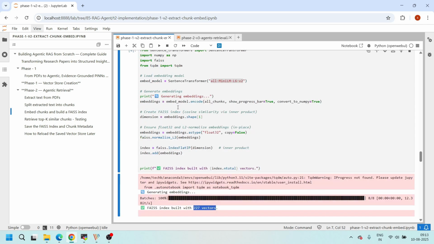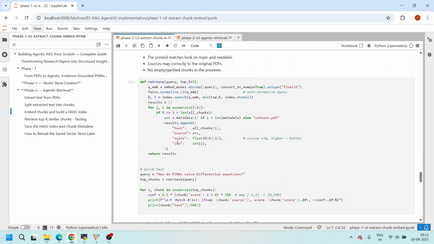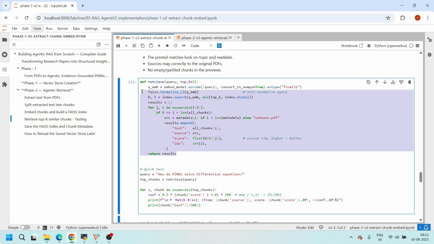After we build this index, I am running a small test to check whether we can access the relevant chunks. So here we are defining one small retrieve function. This takes a query and returns the top k relevant chunks. We are using the same embedding model, the all-MiniLM-L6-v2 model, for encoding this query as well, and it is very important. You have to use the same embedding model that was used in generating the index for embedding the query as well.